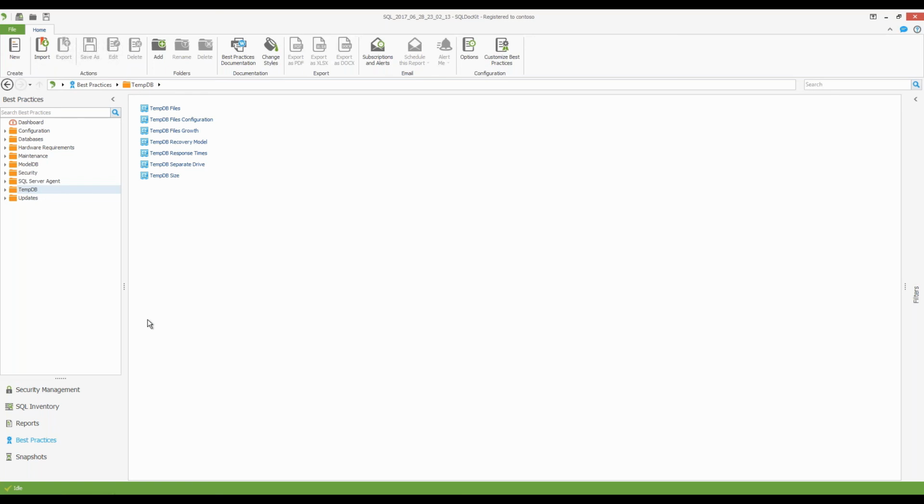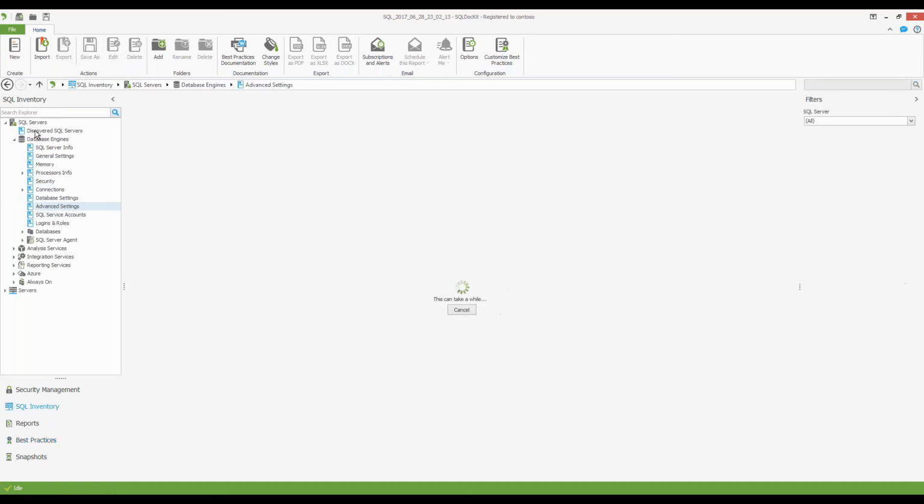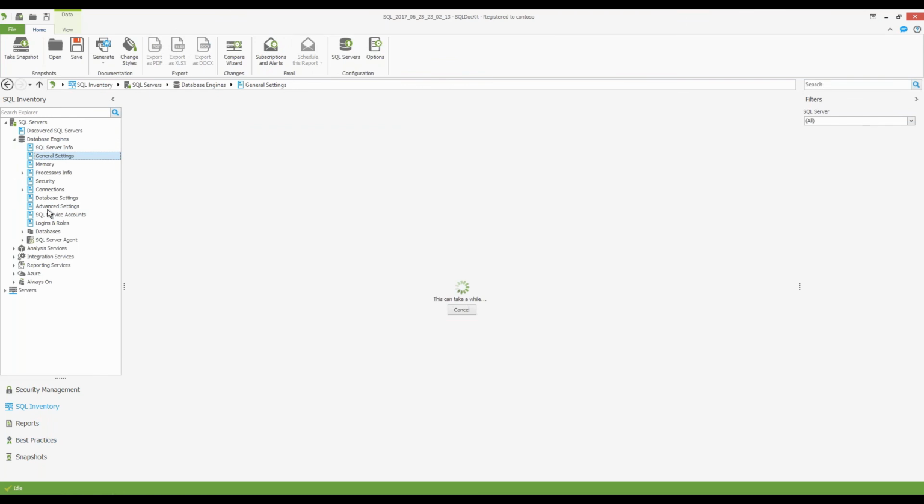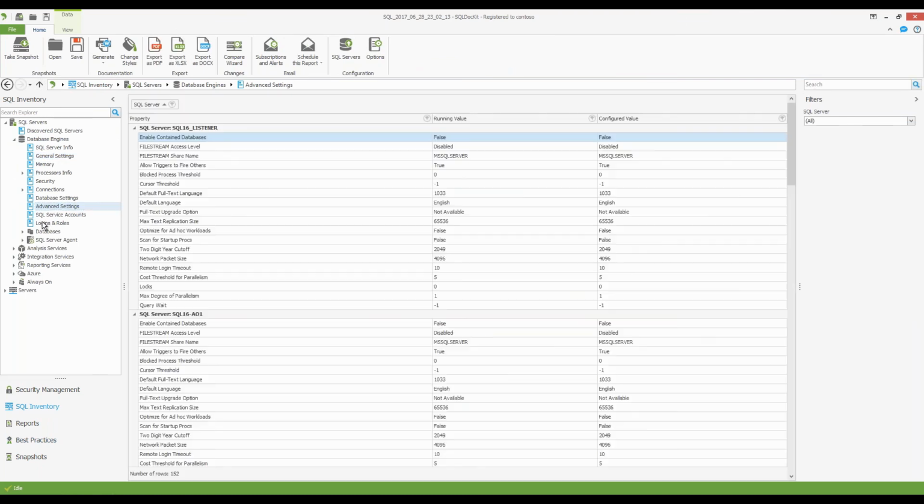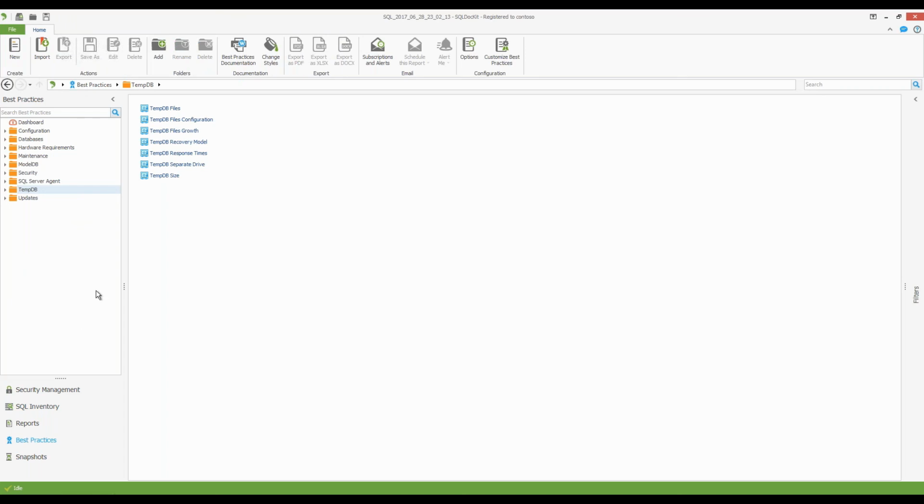Now, there is no sense in going to SQL inventory and manually looking for something that could be set wrong in the SQL Docket. We just provide you with the best practices, and they will help you align your servers according to the latest Microsoft best practices. And I'm just going to go through a few examples here to show you how it actually looks.